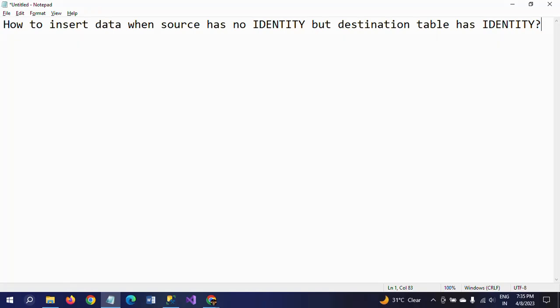Today I will show in this demo how to insert data when your source document does not have any identity but your destination table has identity. First of all, I will show my table.